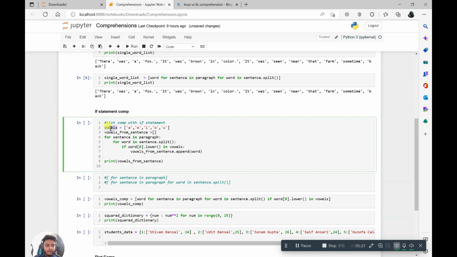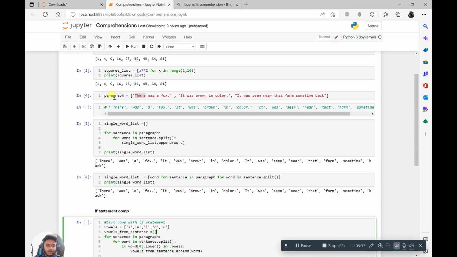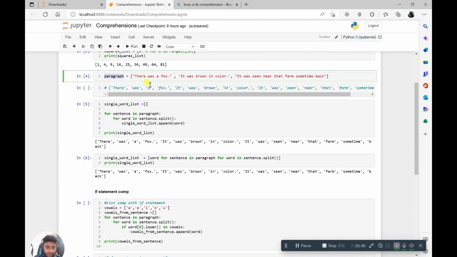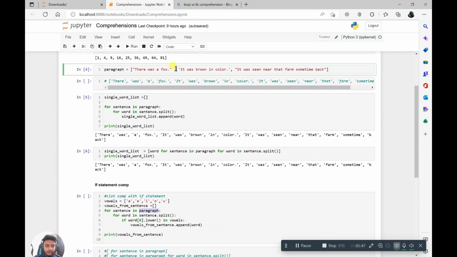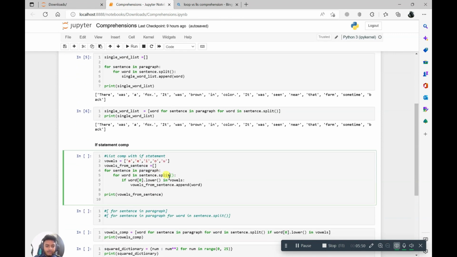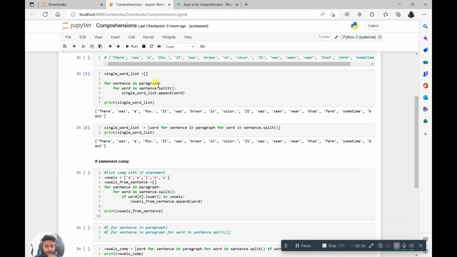I have defined one variable with vowels a, e, i, o, u. Now I will check how many vowels we have in this paragraph list. Same thing, I am iterating through all the items in that list. Now I will be splitting that particular item so that it breaks into whatever number of items it has.